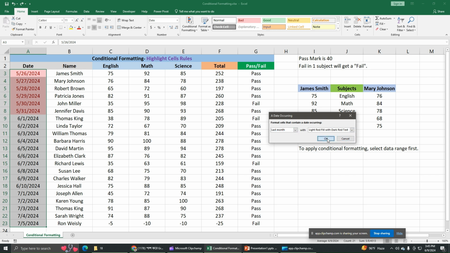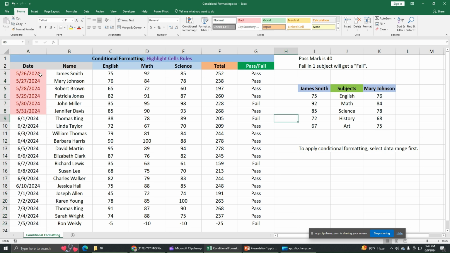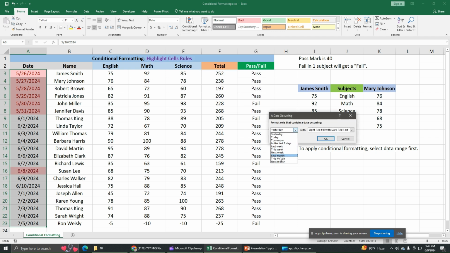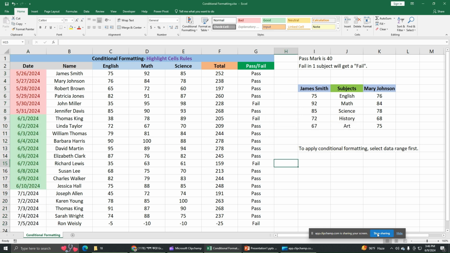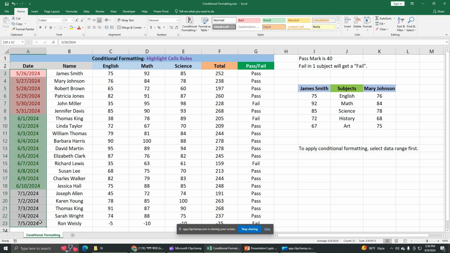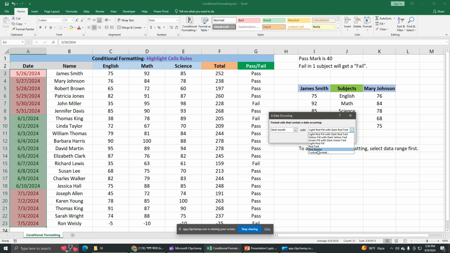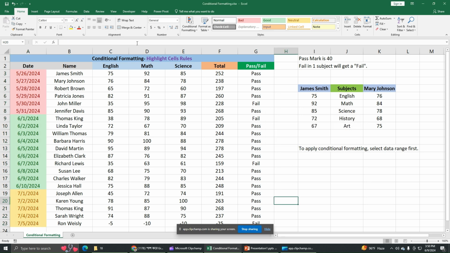If I select last month, it will be selected. Now let's select this again, and from here if I select this month, in green color you can see this one. Now if I select the data range again and select next month, then this will be selected. Okay, so let's clear them all.